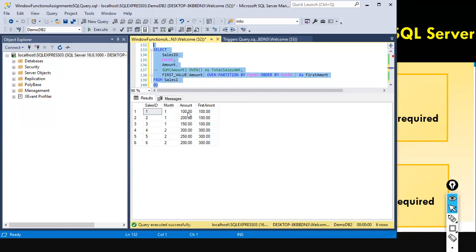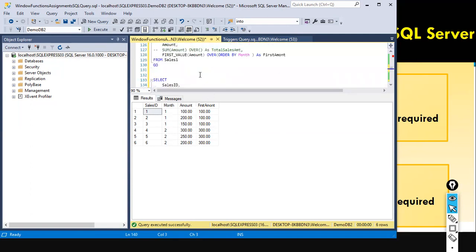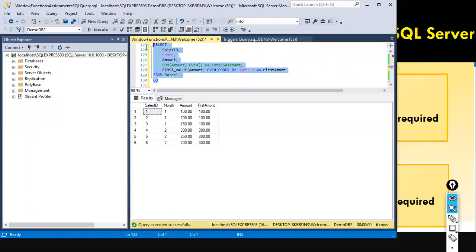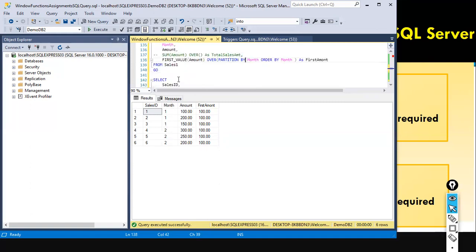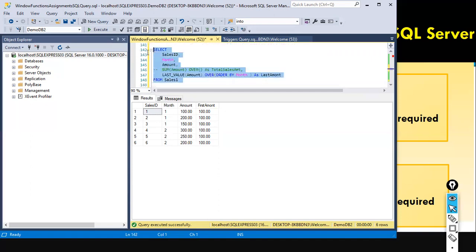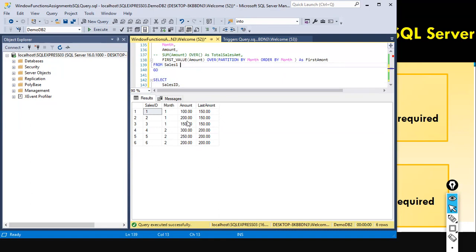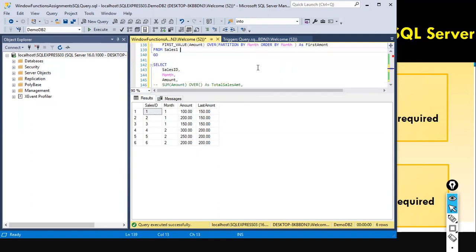Now the first value is displayed across this one. And in the previous one, what happened? The first value here is 100, and 100 is displayed everywhere. In this kind of situation, you need to use partition by along with this. Whereas in this case, the last value is doing a perfect job. But in the case of first value, if you want to achieve it like this, you need to use partition by.